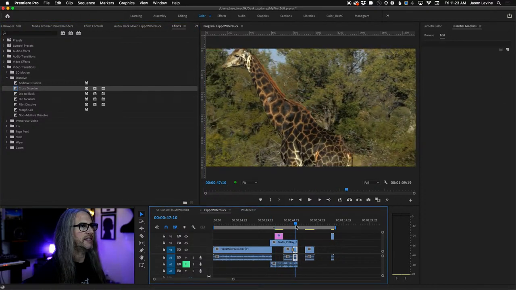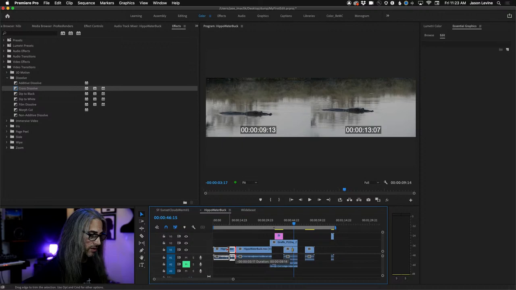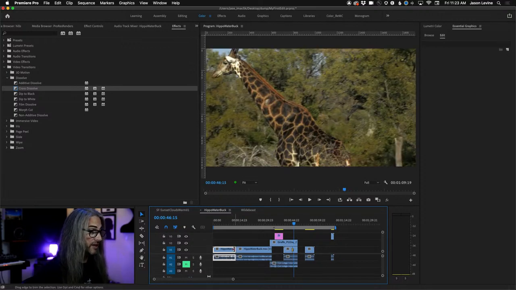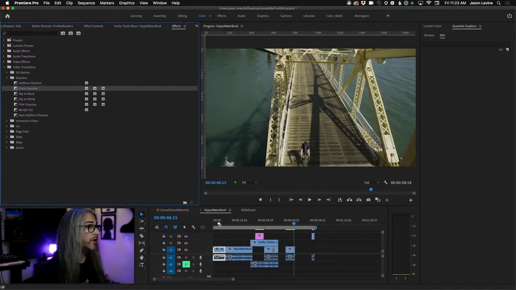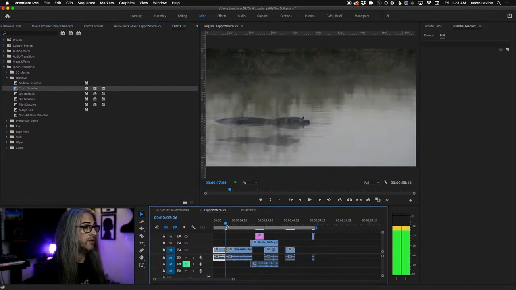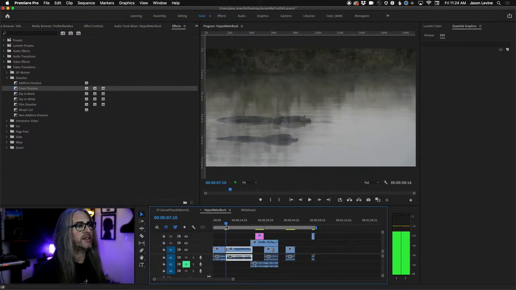All right, and you can see that it's now applied a little, oh, it's the same. Duh, I was cutting the same thing. So here, let me cut this. Whoops, and quickly edit here. All right, so I can add a little dissolve for you between these two. All right, just dissolving between different parts of the same clip, but you get the idea.